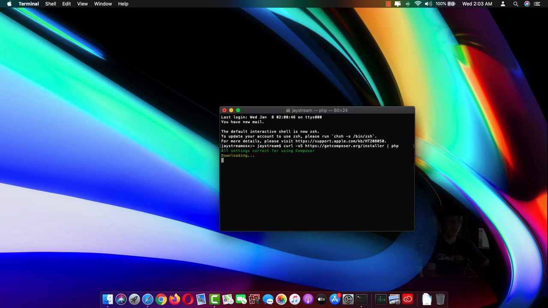So that is going to download the composer.phar. Alright, it's already installed, but you need to move it into the bin directory to make it global. So just execute this command.